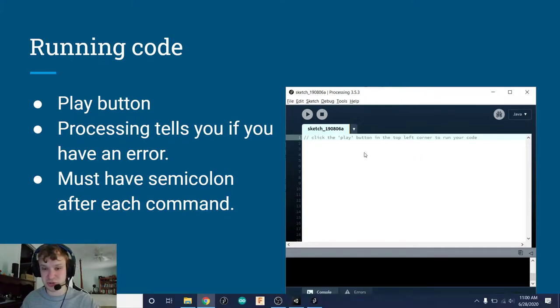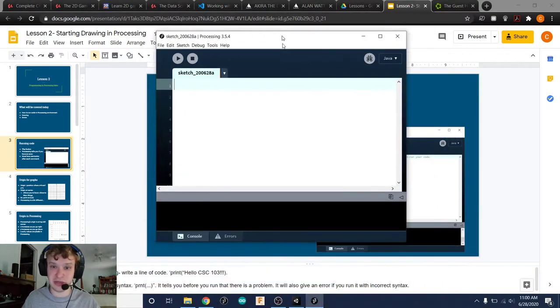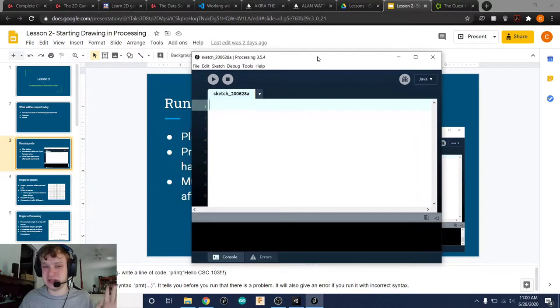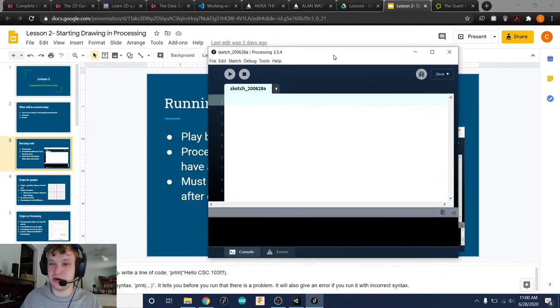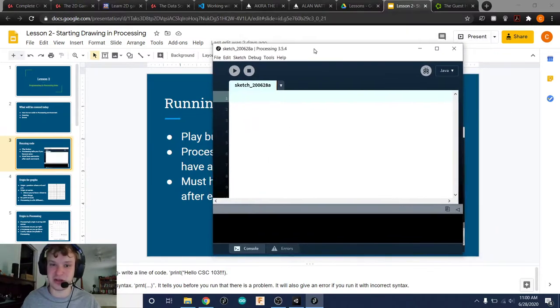And so I'm actually going to exit out of my slides here and pull up processing. You see, this is just a blank thing. I just opened up processing, didn't do anything special with that, and this window opened up. Now, for this course, this should say Java. If it doesn't, make sure it says Java. It should say it by default. But let's just go over a few different parts of this, which is called the IDE for processing.